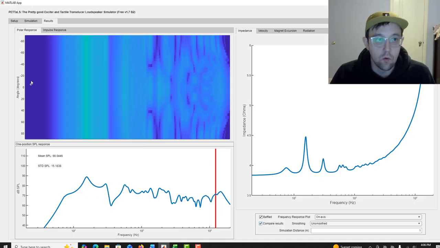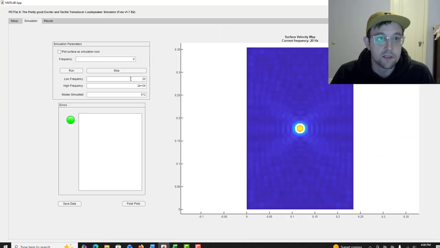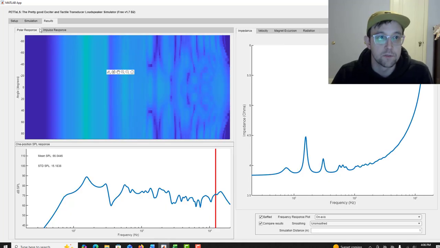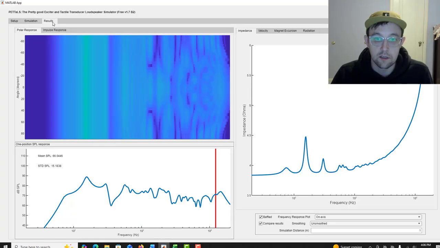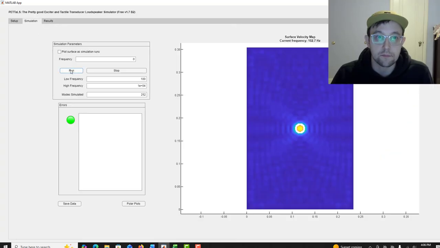So if I go back to this screen and change the frequency range to 100 hertz to 10 kilohertz, and I talked about this window in a previous video. Oops, and rerun the simulation. The number of modes being simulated goes down, so the simulation should run more quickly now than it did before.